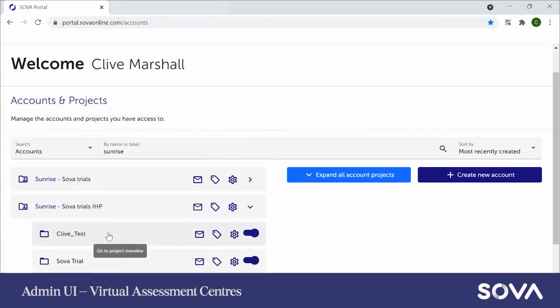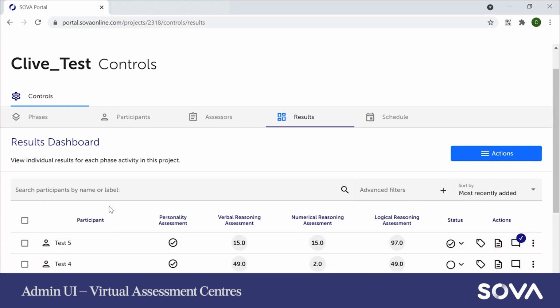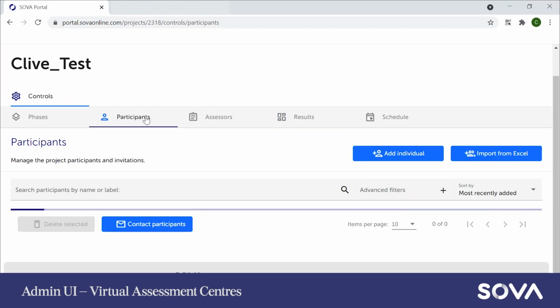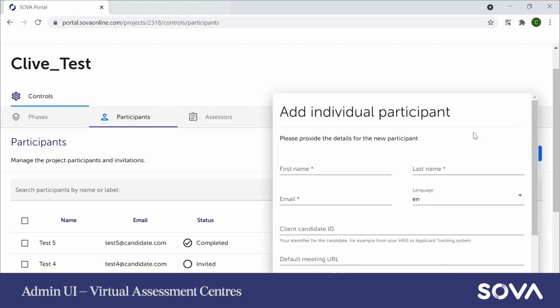To access your project overview, click on the project item. And from here, you'll be taken to a project controls dashboard. Intuitively listed at the top are differing tabs where you can select between them depending on your requirements. From the Participants tab, you can add either individually or multiple from Excel. When adding individually, you can click on the Add Individual button. And from here, you can add relevant information such as name and email.